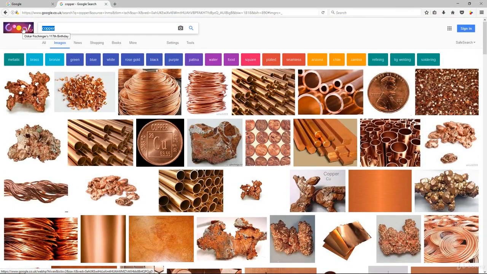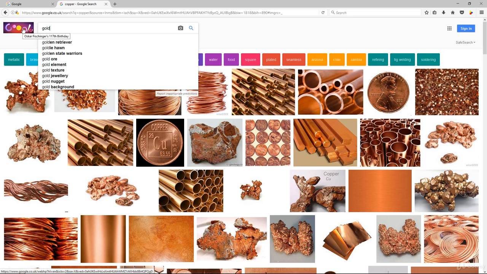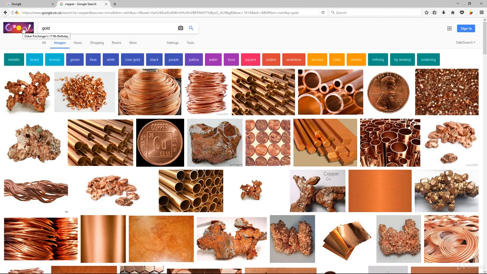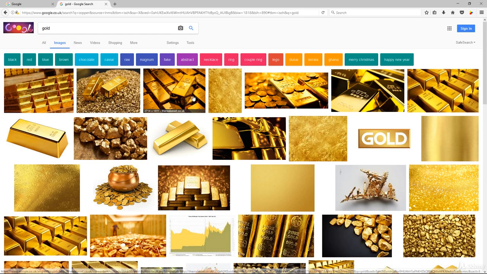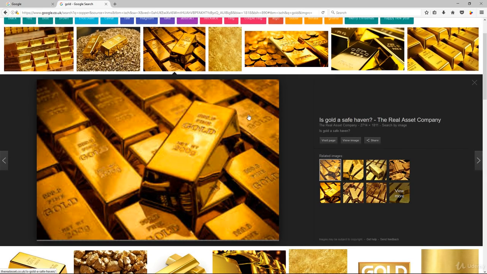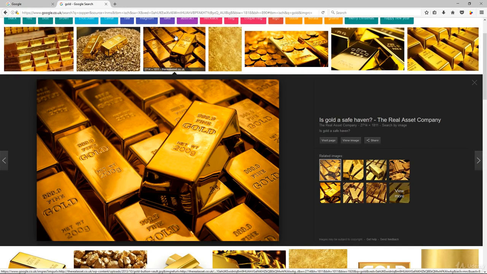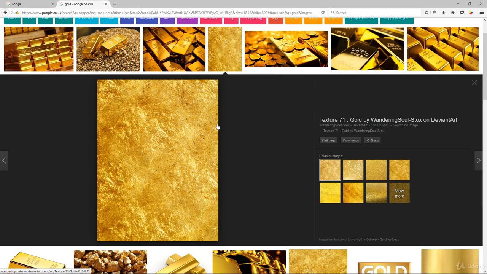Yeah, so if you look at gold, let's type in gold. Now these, I think, are just generated images. That's not a real picture, I don't believe. But you can see how glossy and shiny that is. Whereas if you look at a real bar of gold, it looks more like that.